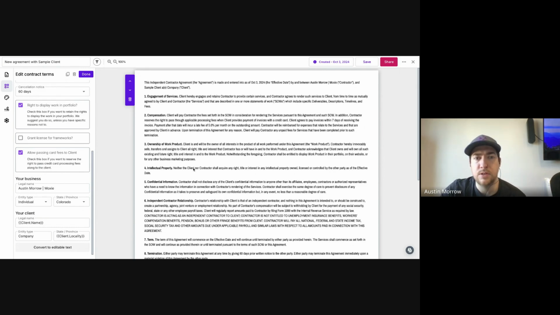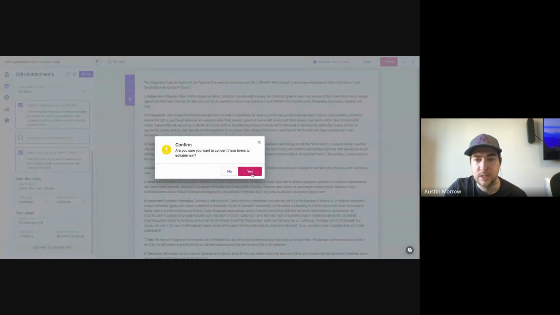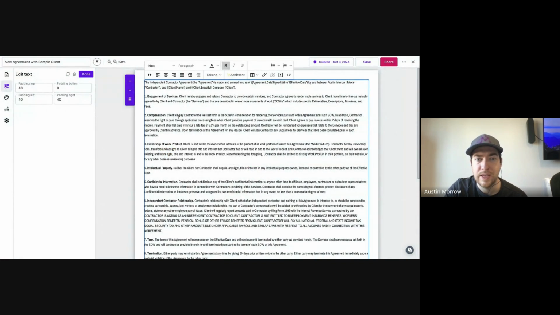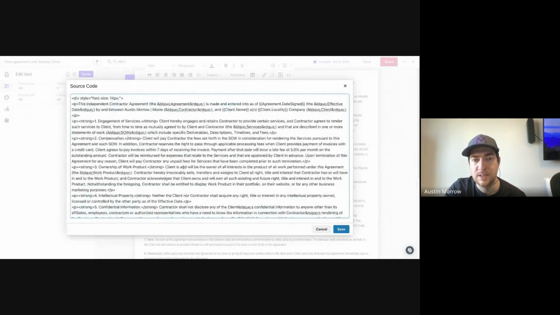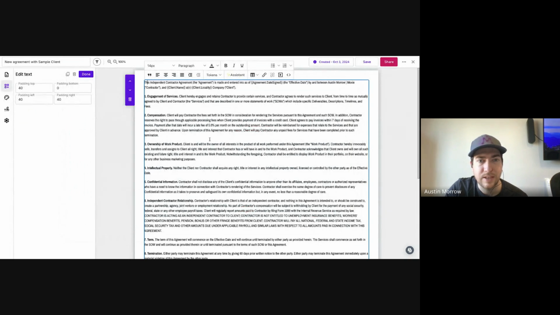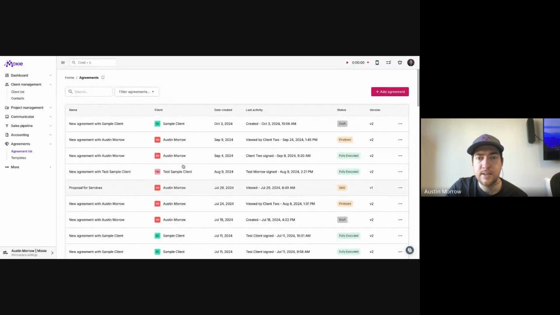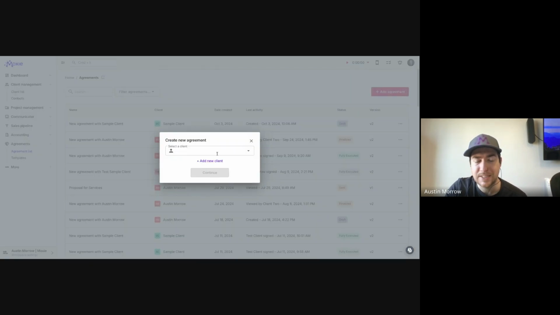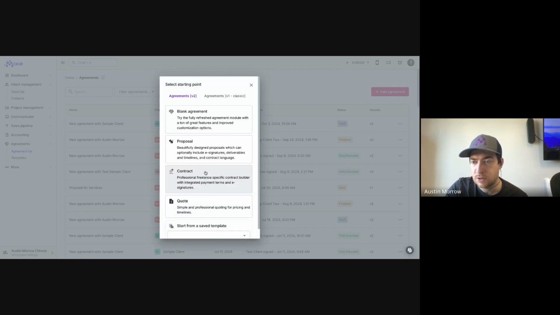And then the way we have a lot of our elements in the agreement, it's basically like a big text editor. And so you can convert the agreements to a text editor and be able to edit everything yourself. You can change some of the styling. You can click on the source code to do some further styling there as well. So that's contracts.